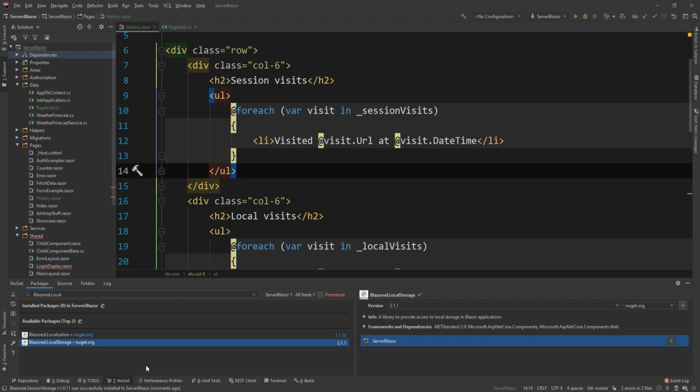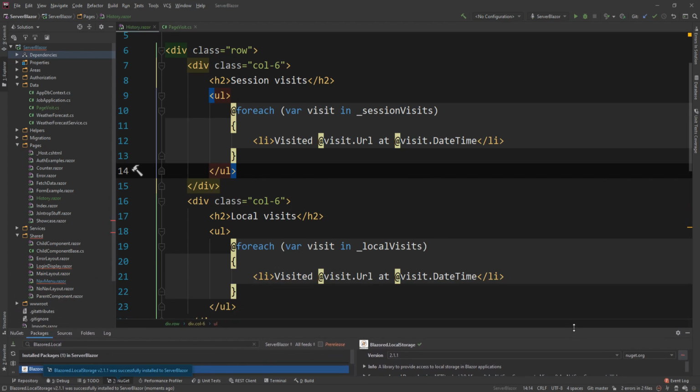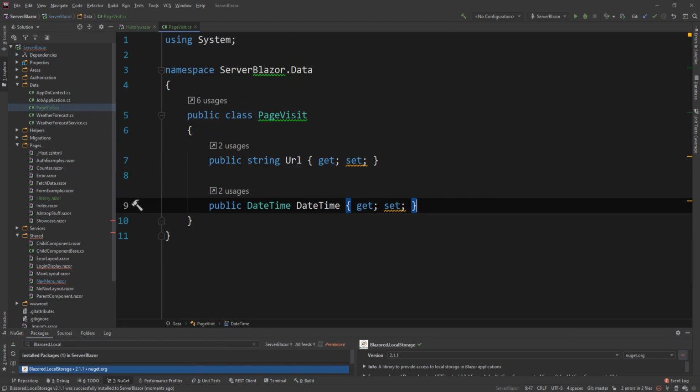They're split between two packages because they're separate responsibilities. You might want to have local and not have session. So both local and session storage are now in. In the page visit object, which I'm going to use to represent my page visit, I have a URL and a datetime. Every time somebody accesses a page, I'm going to take that URL using the navigation manager and then take the current datetime now and put that into the local and the session storage.